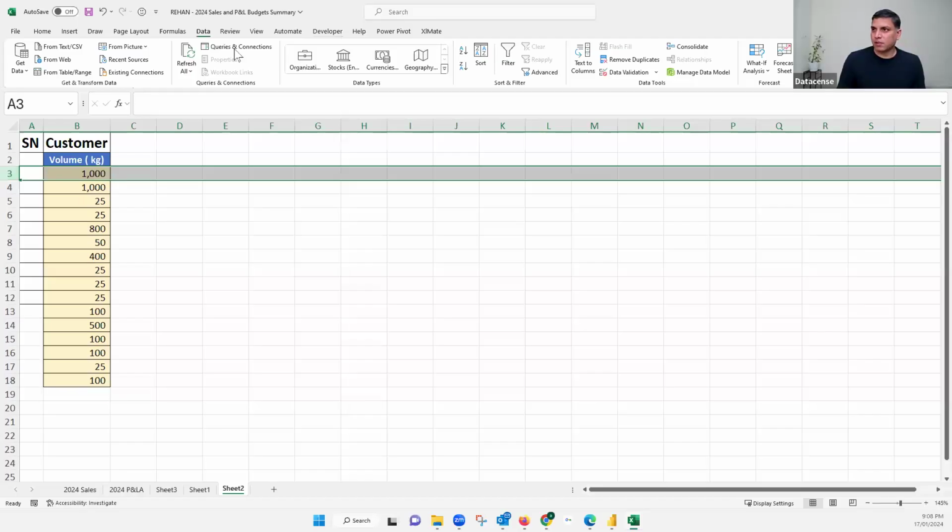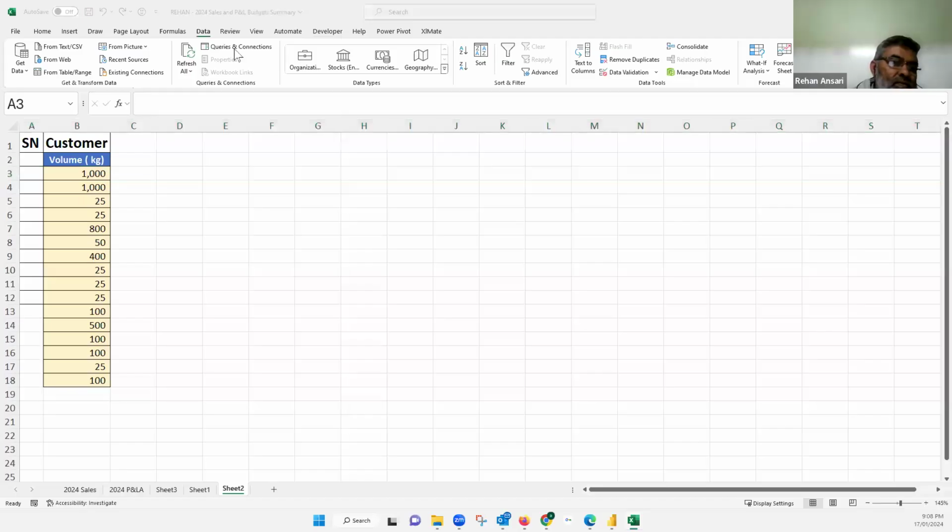Let's take data from one of your files, or let's take this simple data set. Can you share the screen? Yeah, I'm just preparing the data first. Let me know once it is visible. Yeah, it is visible.